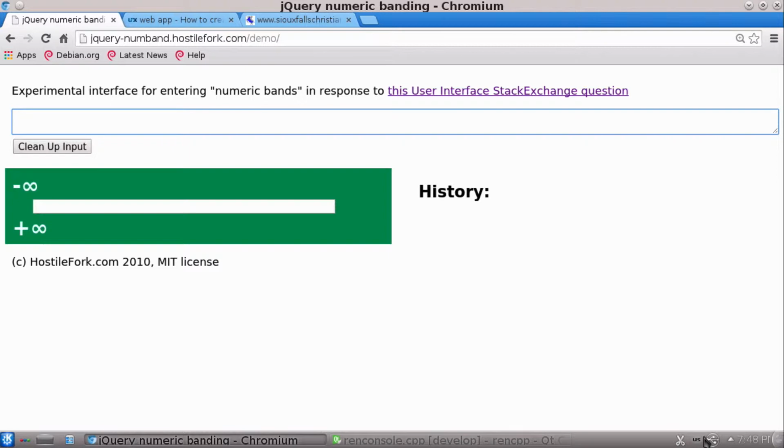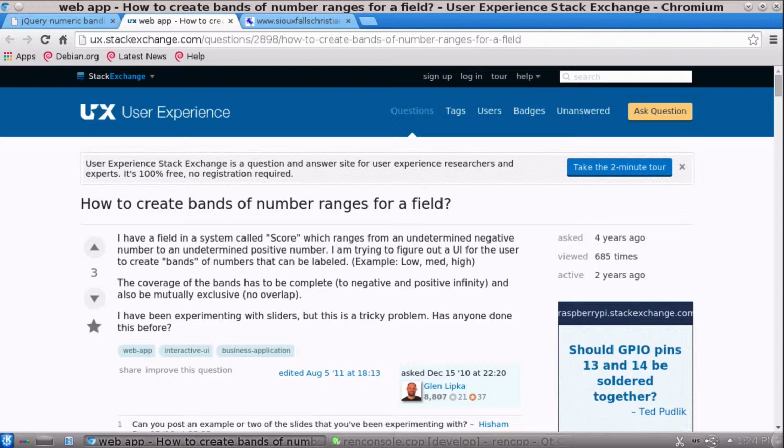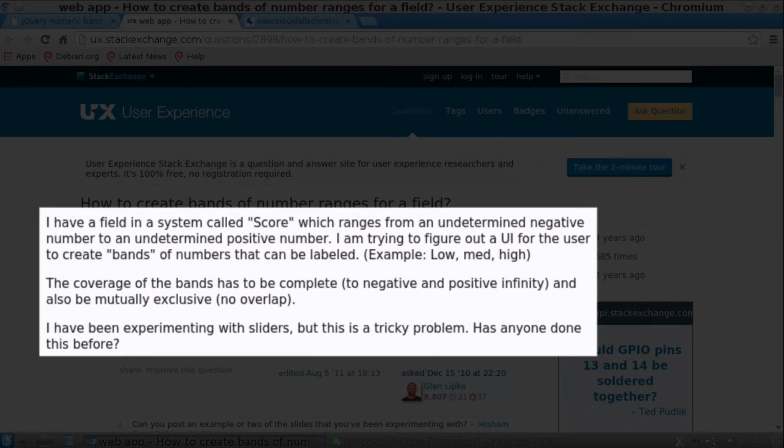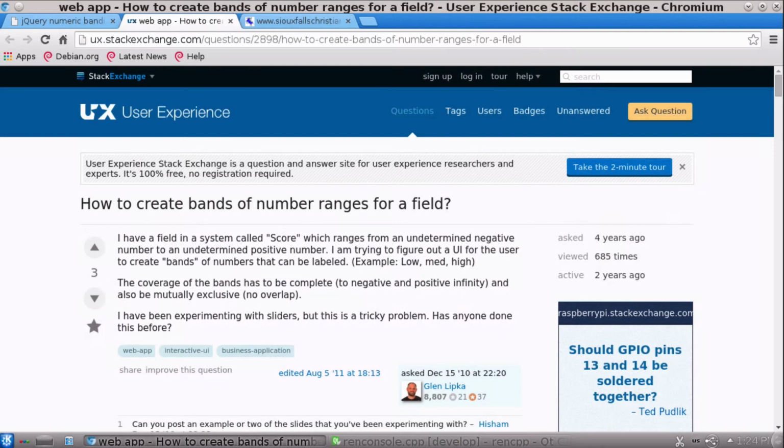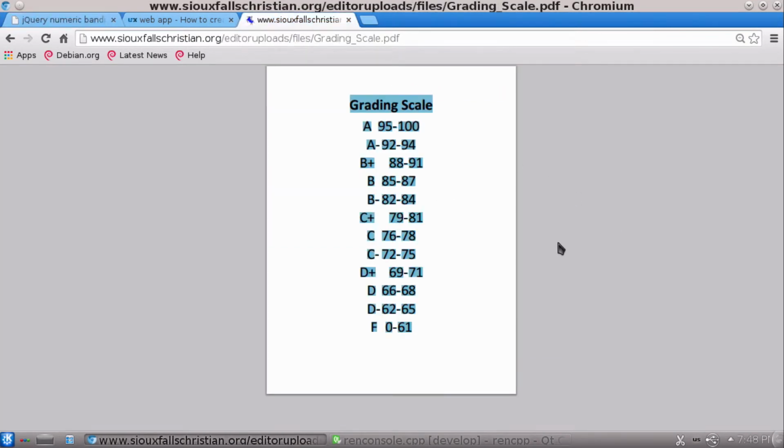Something I made in one night as an answer to a design question that was posted on the User Experience StackExchange. The goal was to create an interface so that people could make non-overlapping numeric bands, and then for the ranges within those bands be able to come back with a mapped-to value. A good example of that would be grade scores, where 95 to 100 is an A.